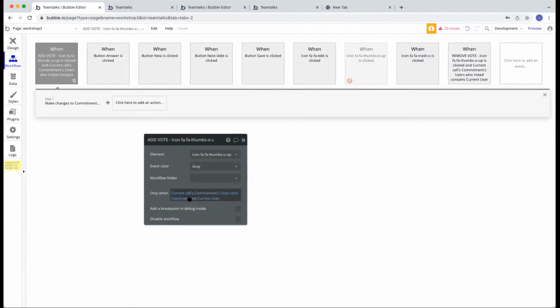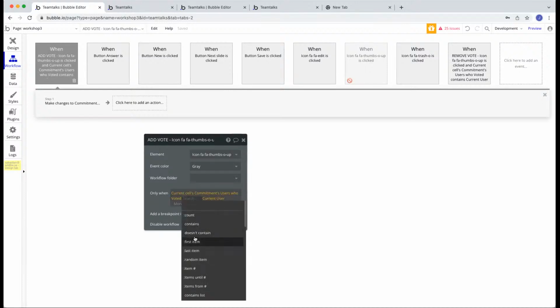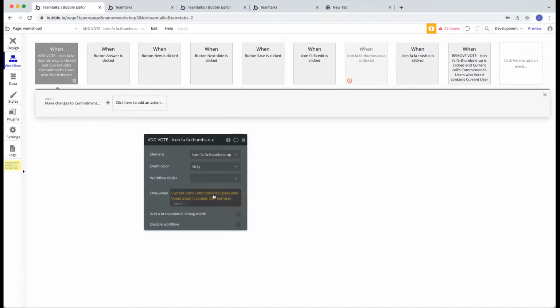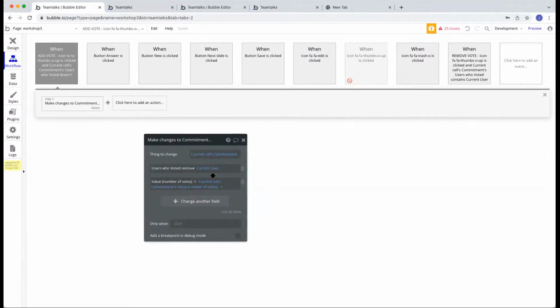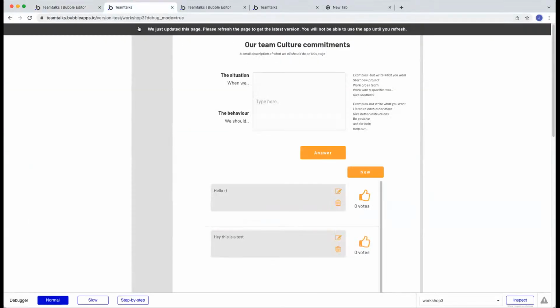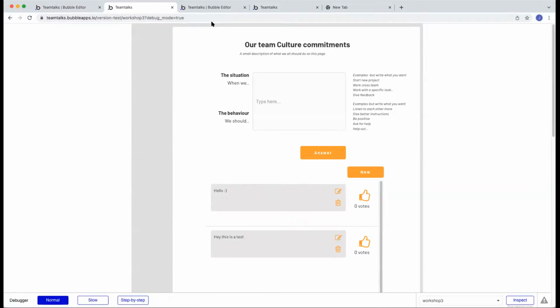Okay, so this will be only when it doesn't contain the user, right? So when the commitment doesn't contain votes of this user. So when this is true, we will say add the current user, and instead of subtracting, we will add 1 vote, right? And I think this should do the trick. Let's test it. And we will need to add also a condition to prevent the user voting twice.